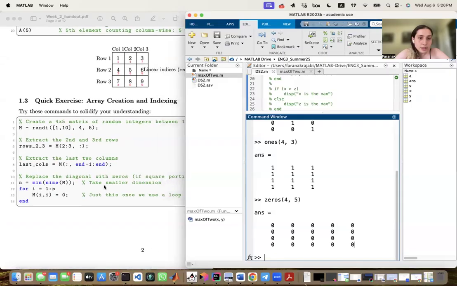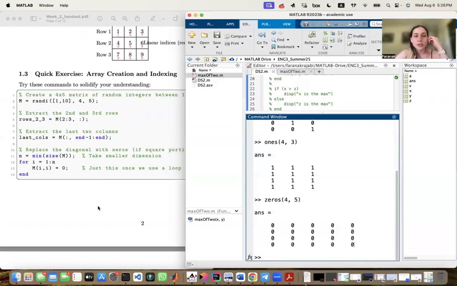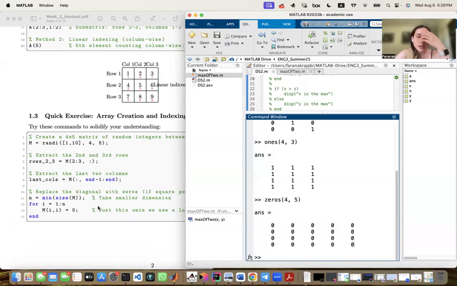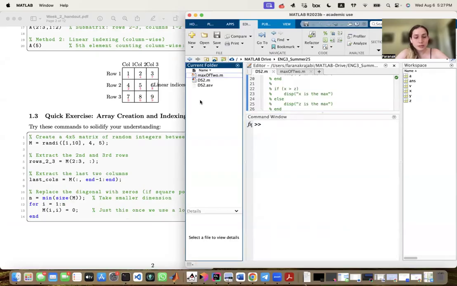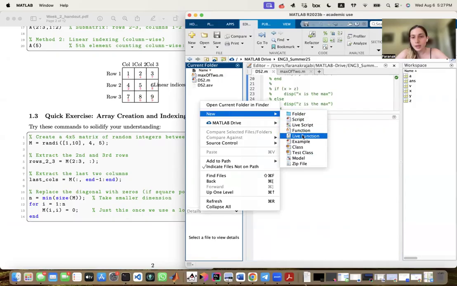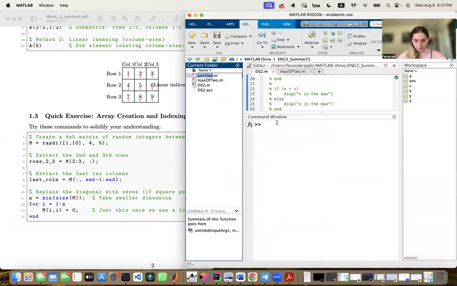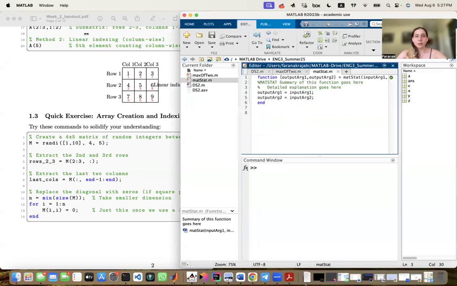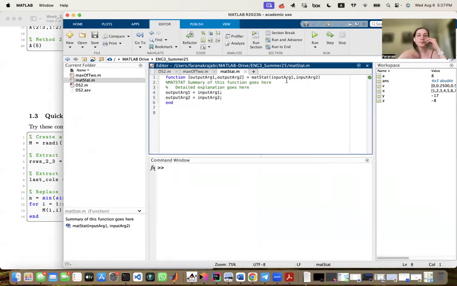And now let's see how we can write a function that, for example, gives us the mean and max of a matrix. So I'm gonna have a function. Let's do it different this time. So let's right click here, new, and then we have the function. I'm gonna call that mat stat. You're gonna get some statistical info of a matrix. So it's gonna open up a template for you, right?